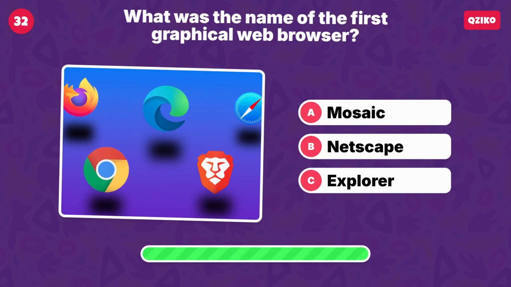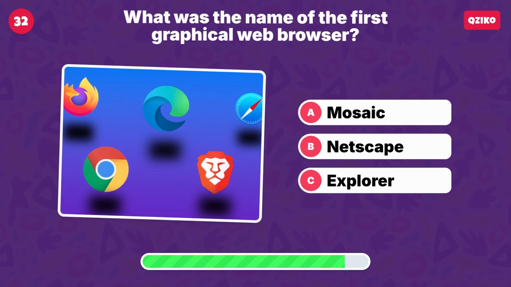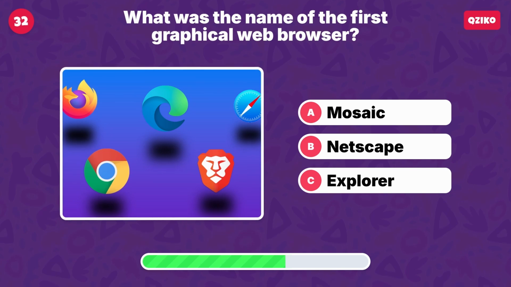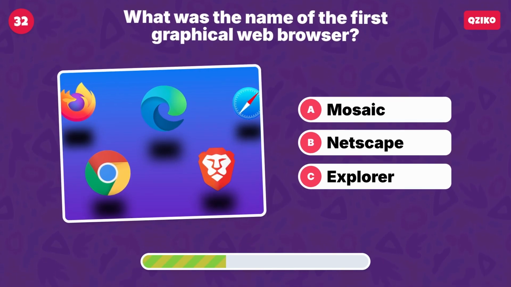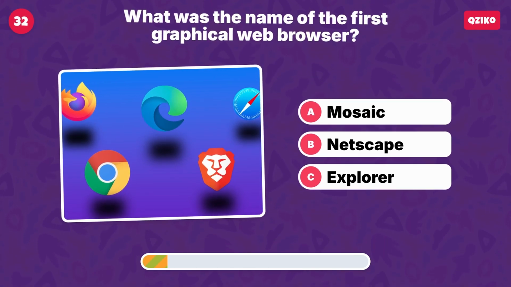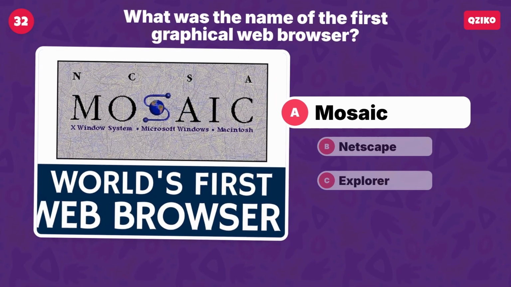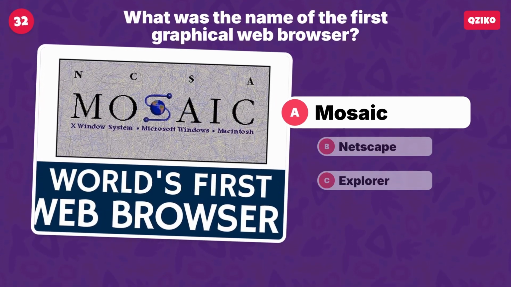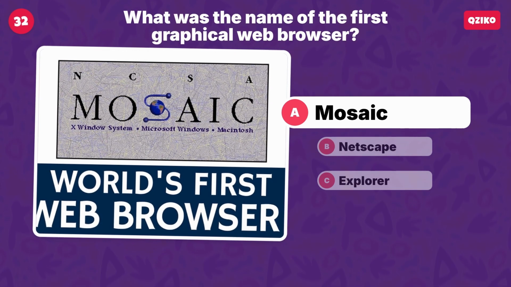What was the name of the first graphical web browser? Mosaic, Netscape, or Explorer? Mosaic was the first graphical web browser, released in 1993.